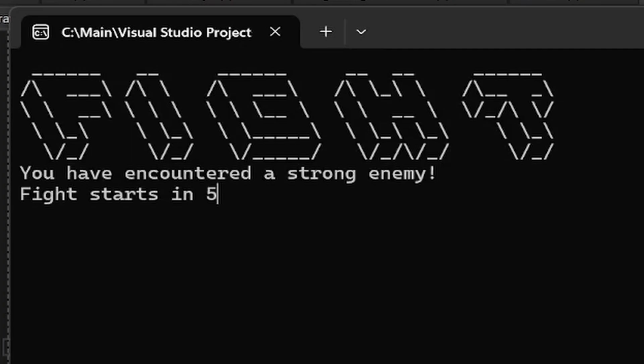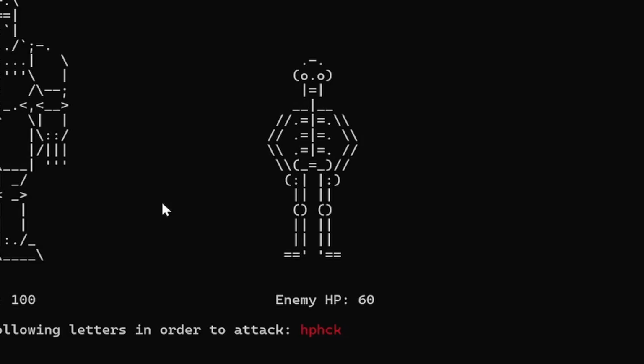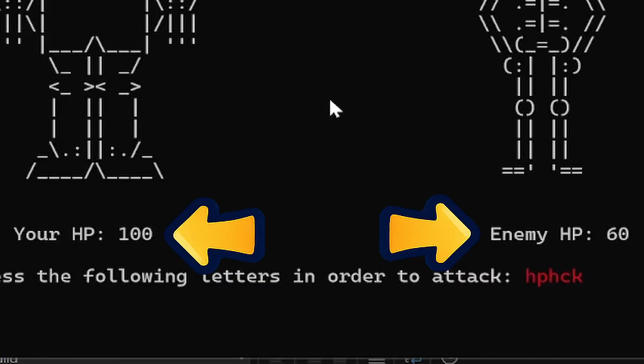Once an enemy actually catches you, I created this fight screen that has a countdown and shows the difficulty of the enemy you found. Once the battle starts, you can see the enemy on the right side of the screen and the player on the left side. Just below each of them is their health.